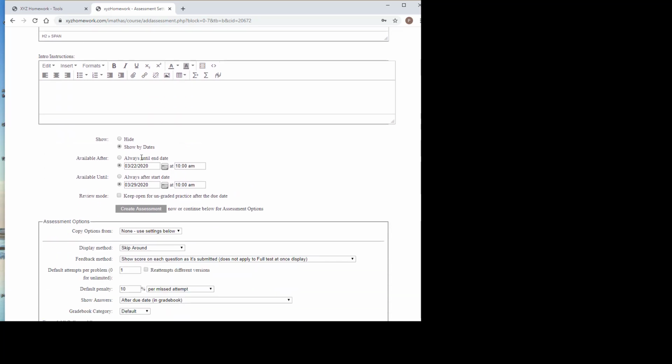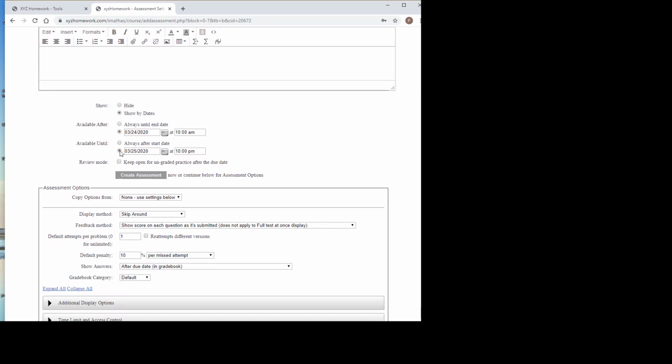Here's where you're going to set the dates for this test. Let's have this test become available on the 24th at 10 a.m. and then they have to take it within a day, so the 25th at 10 p.m. or whatever you want. Okay? Probably don't want a test open for review mode.